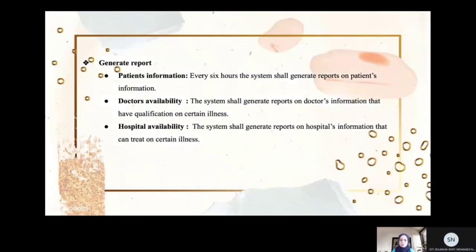Next, generate report. In the generate report, there is patient information. Every 6 hours, the system shows the generated report on patient information. So it generates the report like when the patient goes to the hospital, when the patient checks out from the hospital, and who the doctor is that treated that patient.